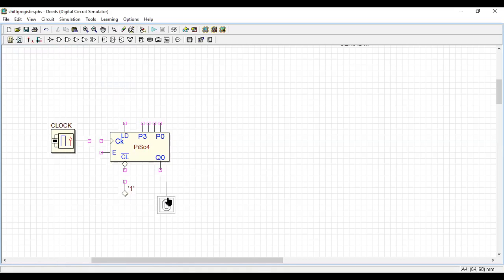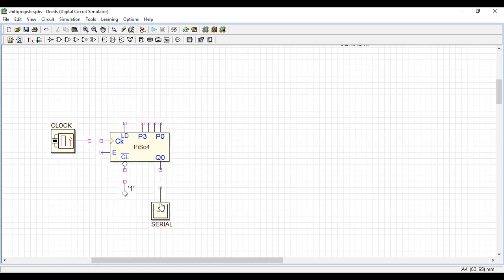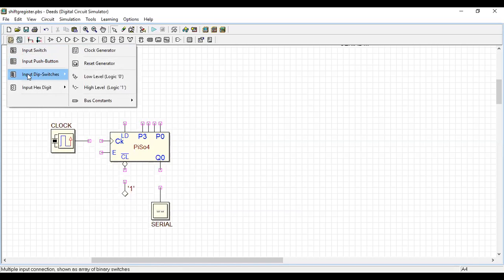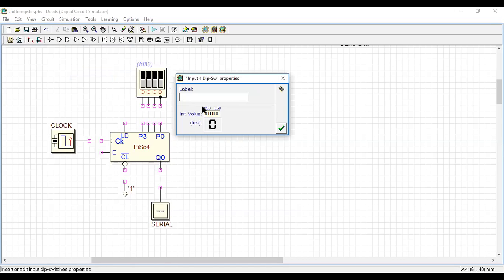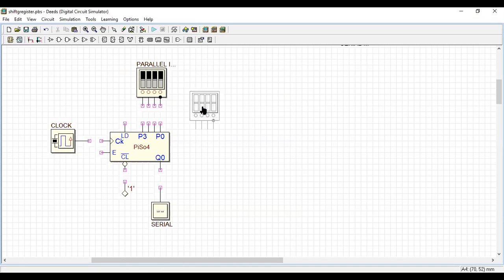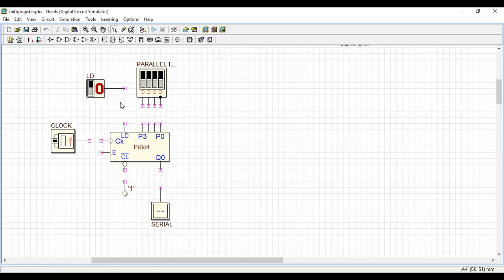So output is only 1 bit, so as usual I have taken my output bit. And input is 4 bit, so you can go for the dip switches. Then here LD, I don't know what LD is. I'll simply connect one switch and see what LD is. For verification, we will put a switch and check how the LD is working.